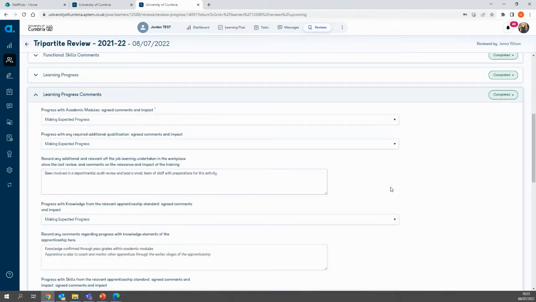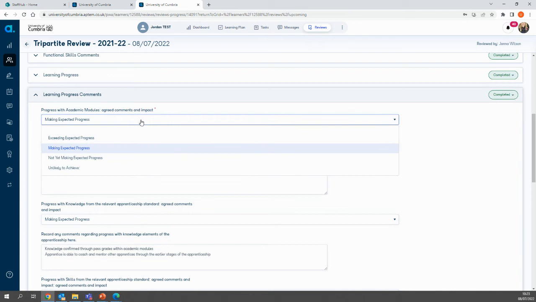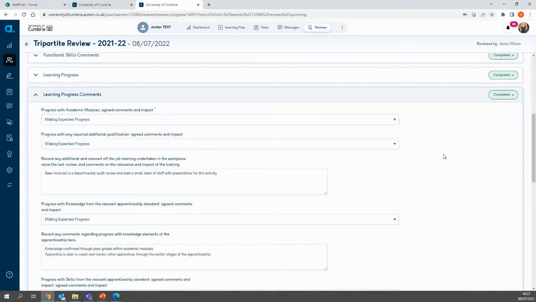Learning progress comments. So we can discuss if they are making expected progress, if they're exceeding, if they're not where we would like them to be, or if they are unlikely to achieve. And then we can add some additional comments as well there.